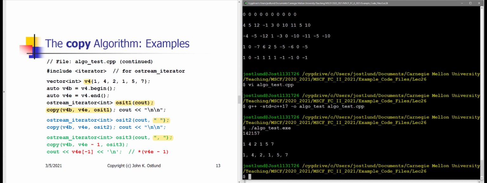Okay, so here, as I said, this is using output stream iterator number 1, and I do see the values 142, 157, but with no spaces in between.